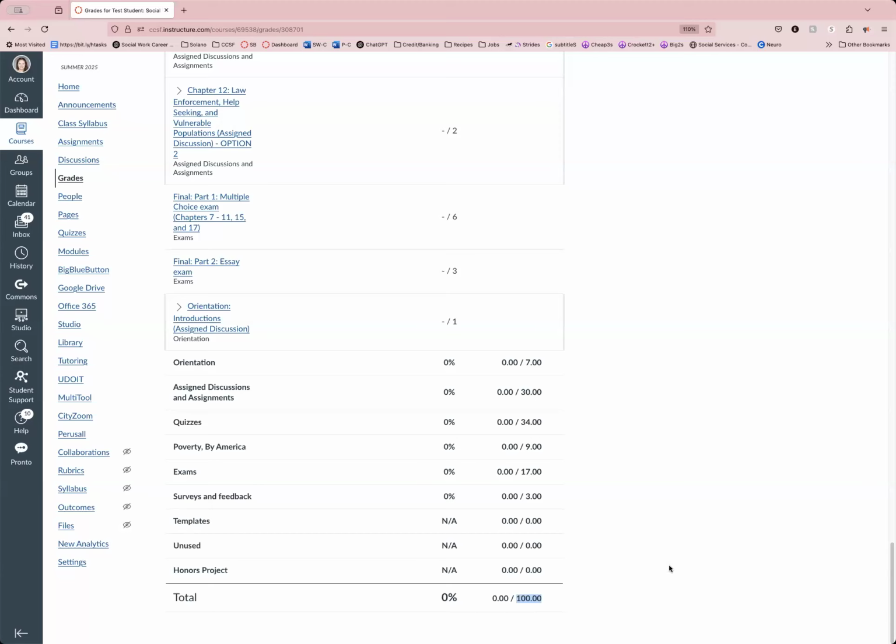So, I've made it easy for you by making the total points in the class 100. Right? And so if you plan on doing all the poverty chapters and you know you're going to do that, you can just give yourself 9 points for that, right? And from here, you can figure out what you're going to get in the class, right? I don't round grades, except in one circumstance.